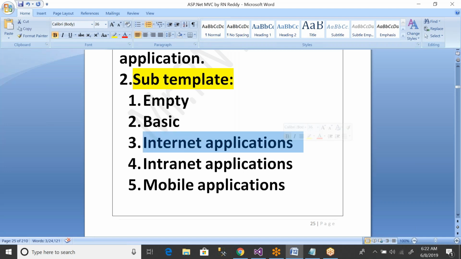Forms authentication security. Internet applications means, what is that? Forms authentication security. It will provide forms. It is an MVC web application, but by default it will follow forms authentication security. The same will be followed in an ASP.NET web forms application also.